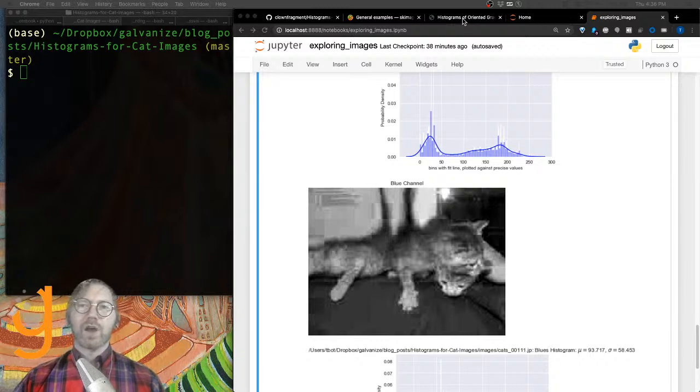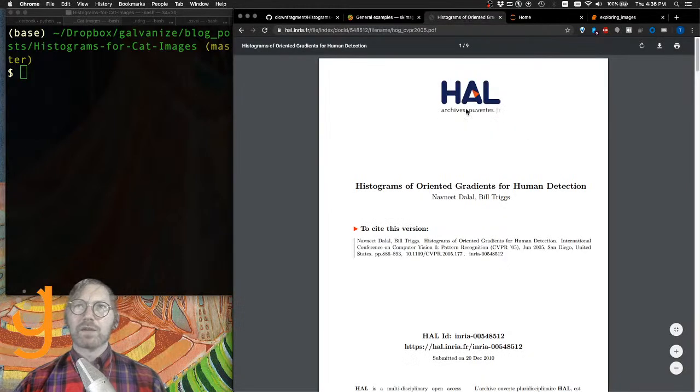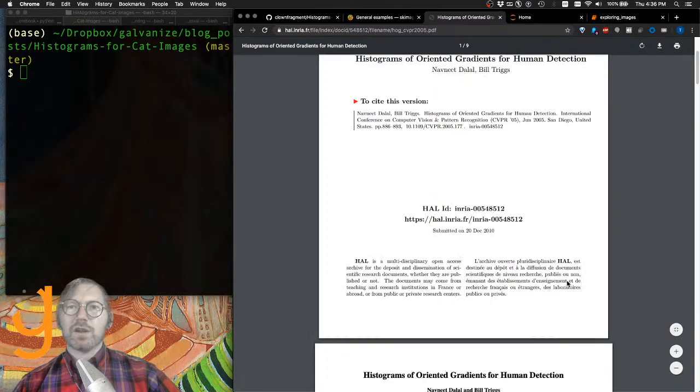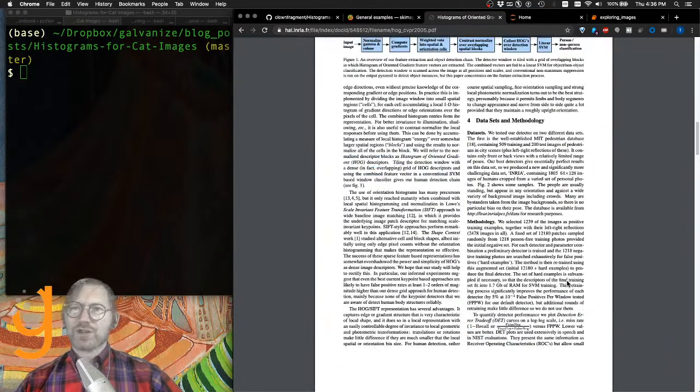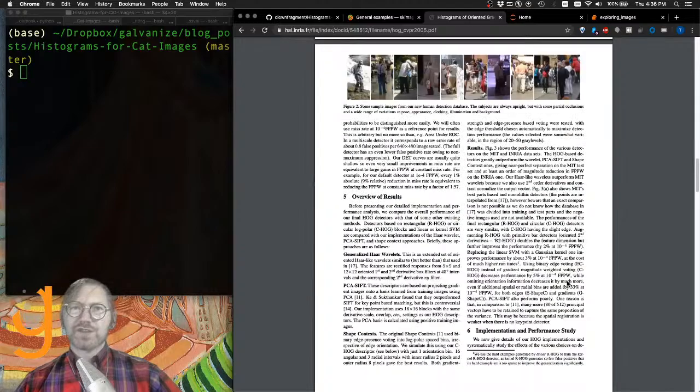And I'm not going to code any of that out today. I really just wanted to show you how to read in and plot some histograms of cats. That's the main goal. I might show you a couple more things about preprocessing. But I want to point you at this paper, Histograms of Oriented Gradients for Human Detection. This is an object detection approach that uses histograms.